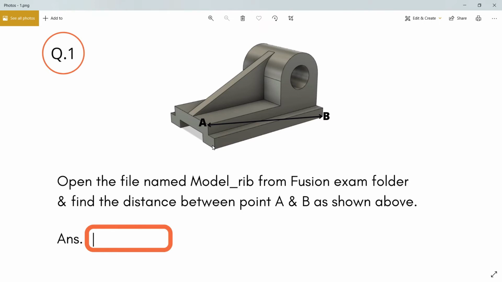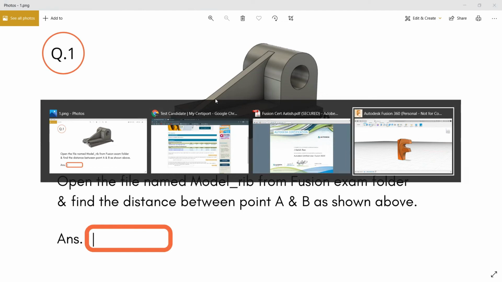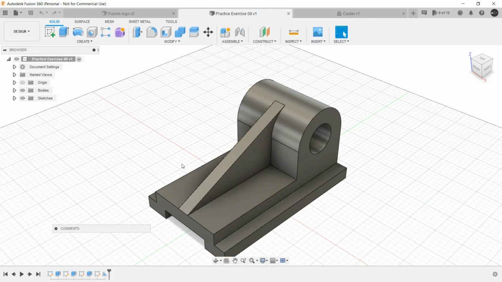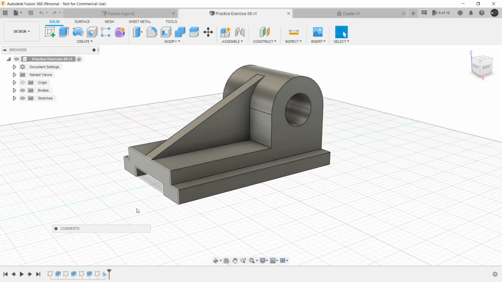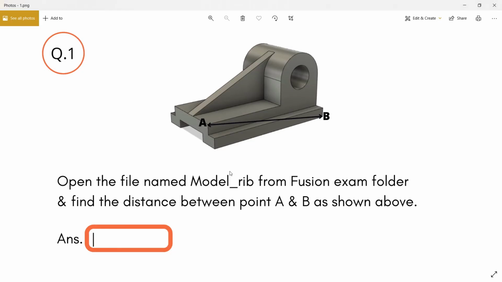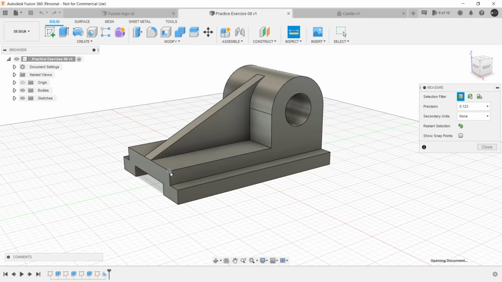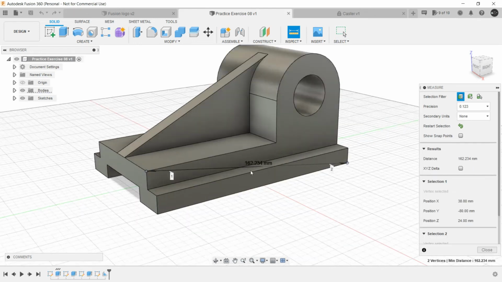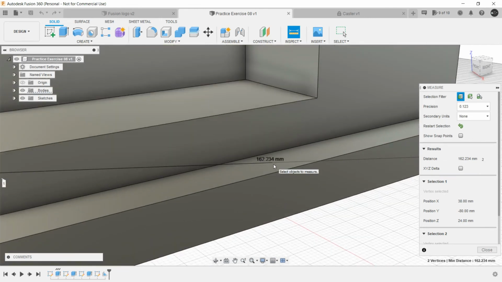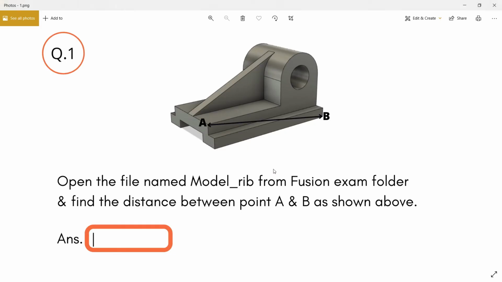You have to just double click over there and your file will be opened. Now here, what is being asked? The distance between these two points. We have made this similar 3D model earlier, so we will open that. Let's again see the question. Distance between these two points. For that we will obviously use the Measure command. Select this point, and you can see it is 162.234 millimeters. And you have to write the answer over here.